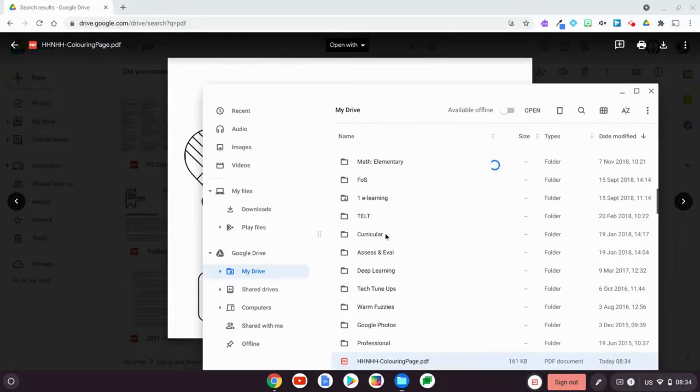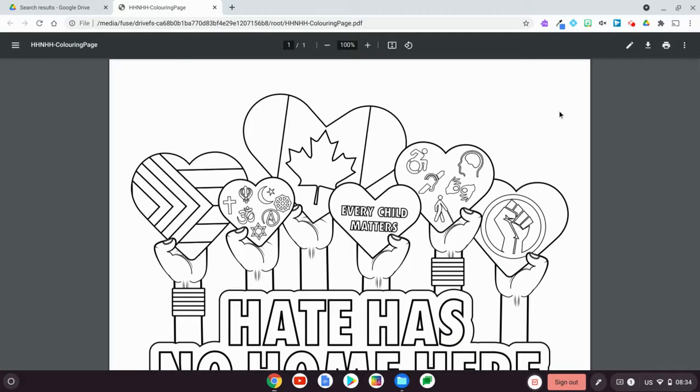So I'm going to hit show in folder, then locate it in my recent files. That's the fastest way to find it. There it is there. So I'm going to click on it. You'll notice that the interface has now changed. I have a different bar at the top of my screen.